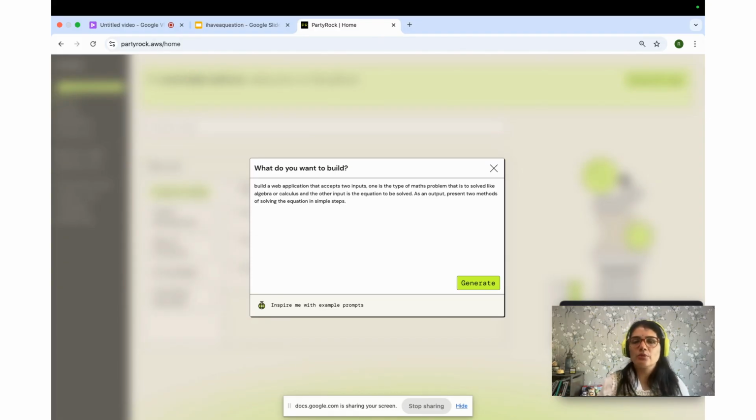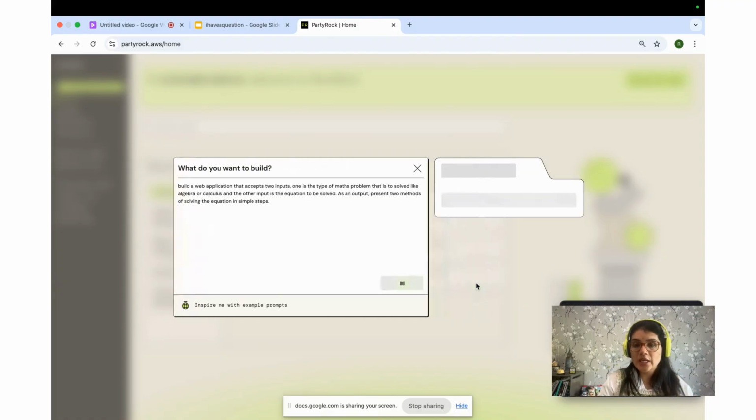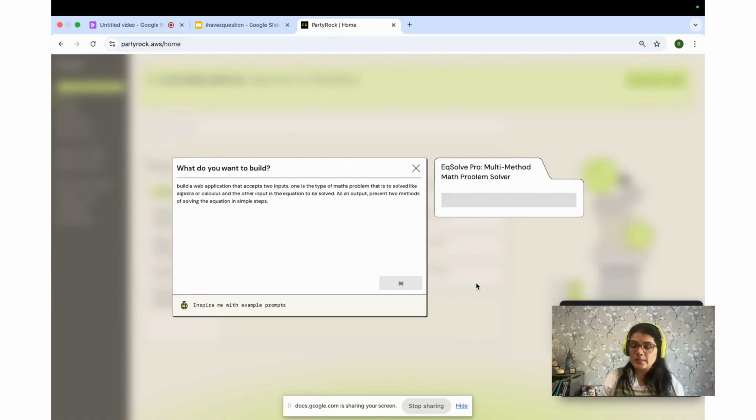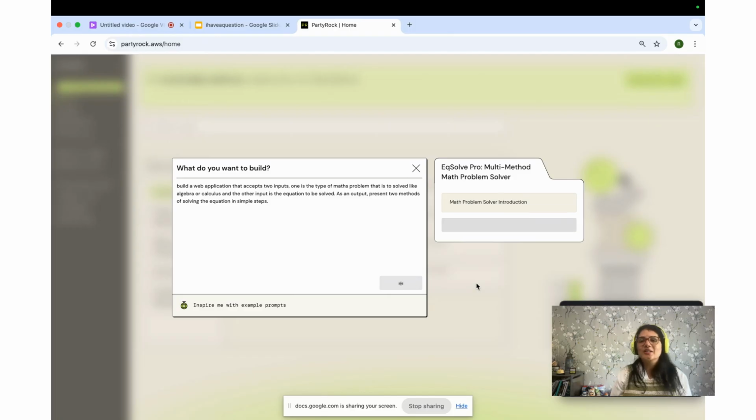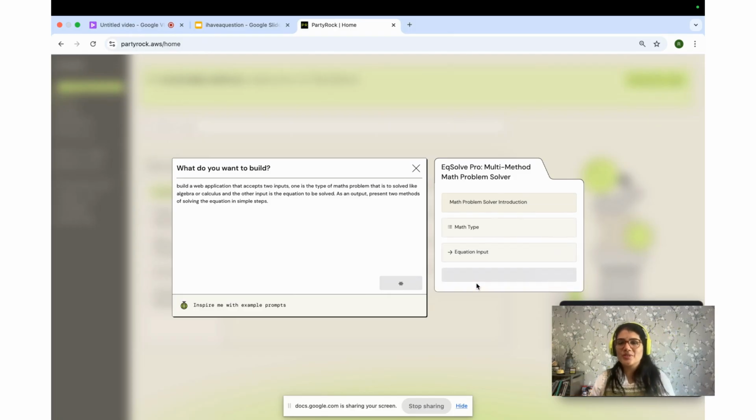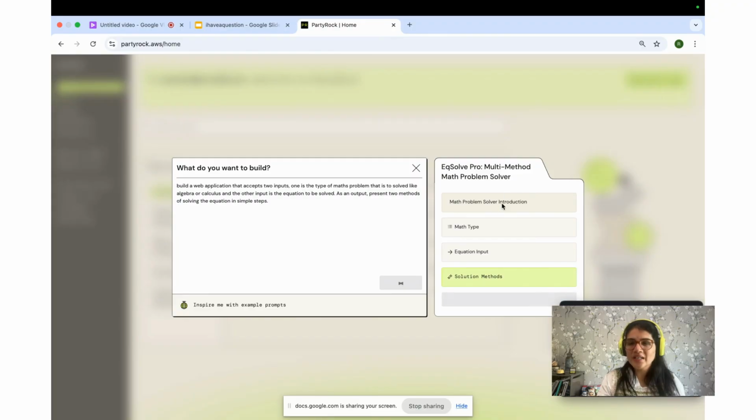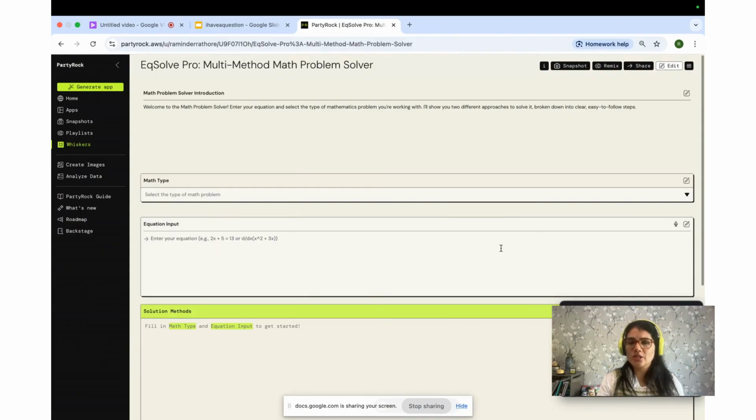So in simple English language, I explain my problem, and I'm only going to click on generate. Within a matter of few seconds, Party Rock is going to solve your problem. It will create an application name for you, like you see, it has given a name, EEC Pro, multi-method math problem solver. It will give an introduction to your web application. It will talk about the inputs and outputs. There you go. So your application is ready. That's your first Gen AI application, which is a maths problem solver for you.